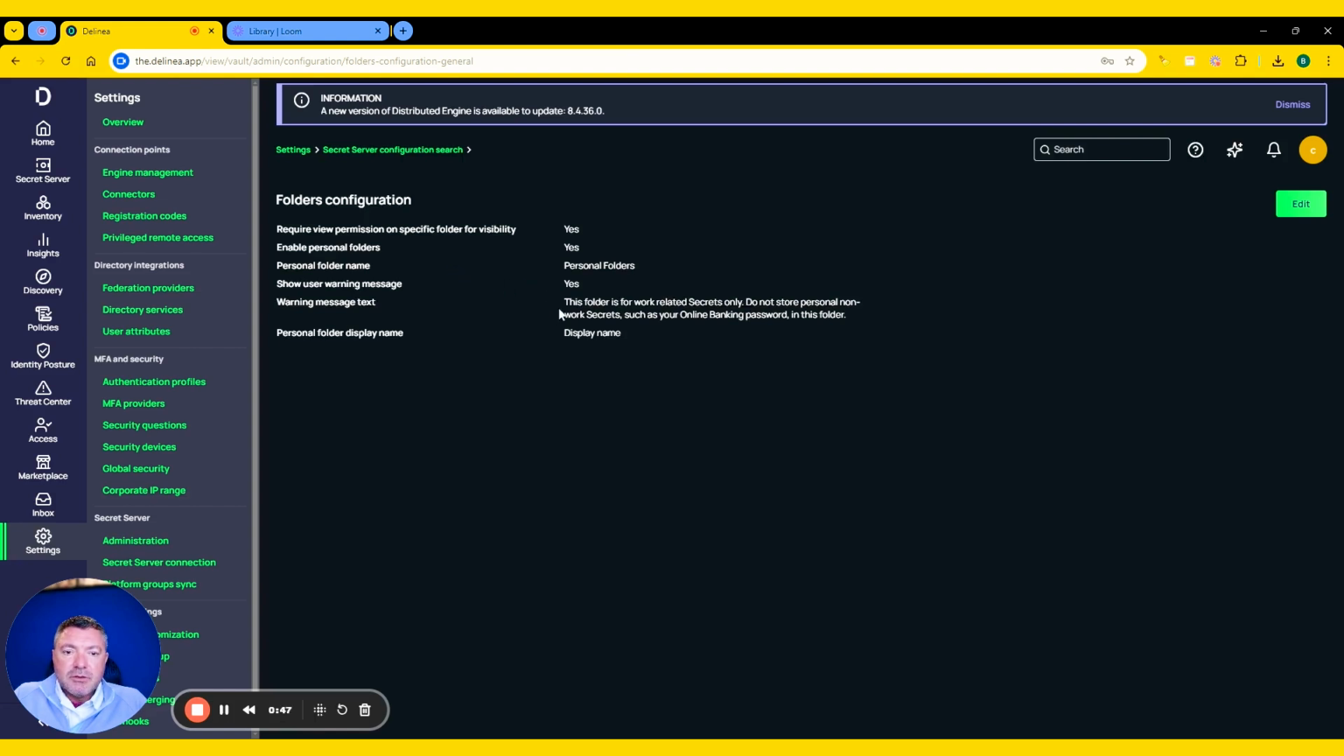With the personal folders, we also could set a message here that basically says that these secrets that are being stored are for non-personal use, or basically personal accounts like that are tied to basic work, individual work activity. And so that's how that works.